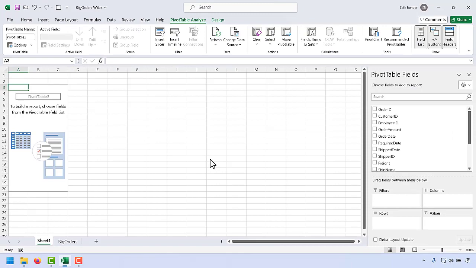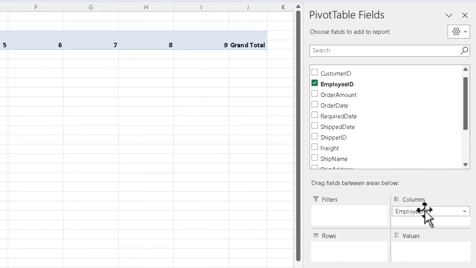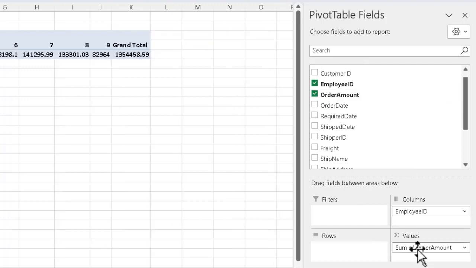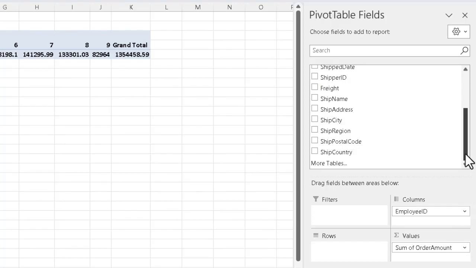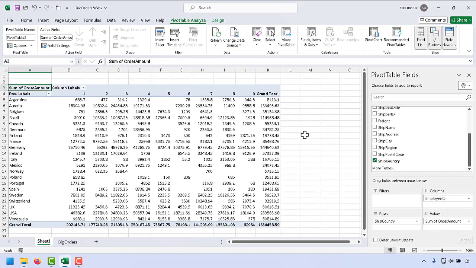Now we're being asked to put the fields in the appropriate places, so I'll start by grabbing employee ID and putting that in the column space. We can grab the order amounts and drag those to the value space, and then we can break down that information a little further by putting the ship country in the row space. Now we have a fairly decent pivot table.